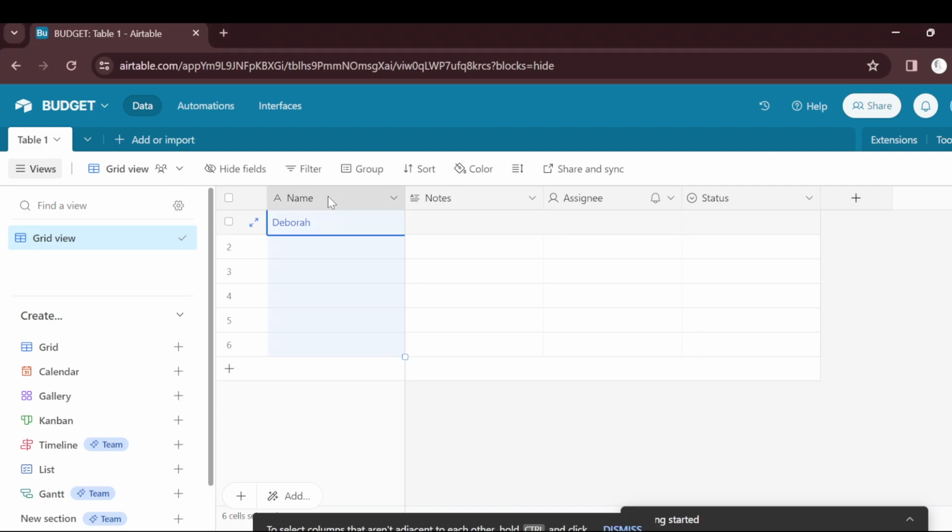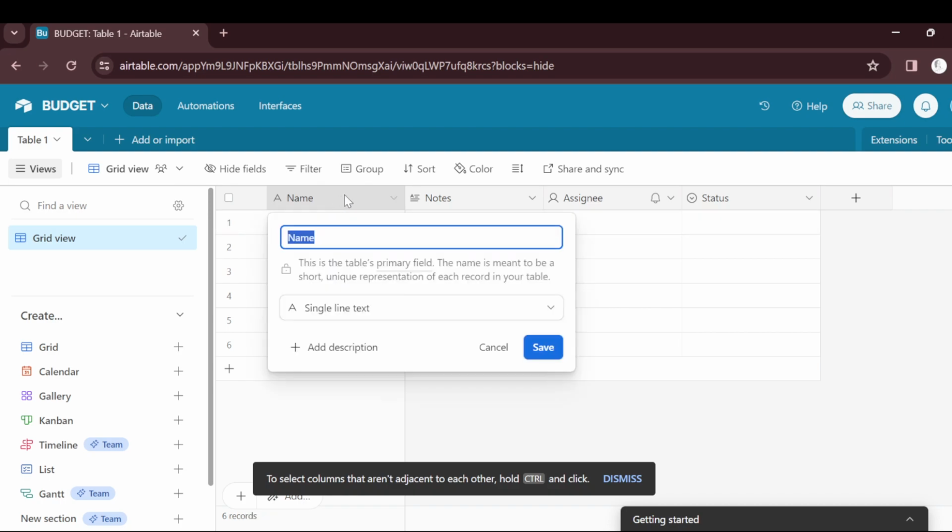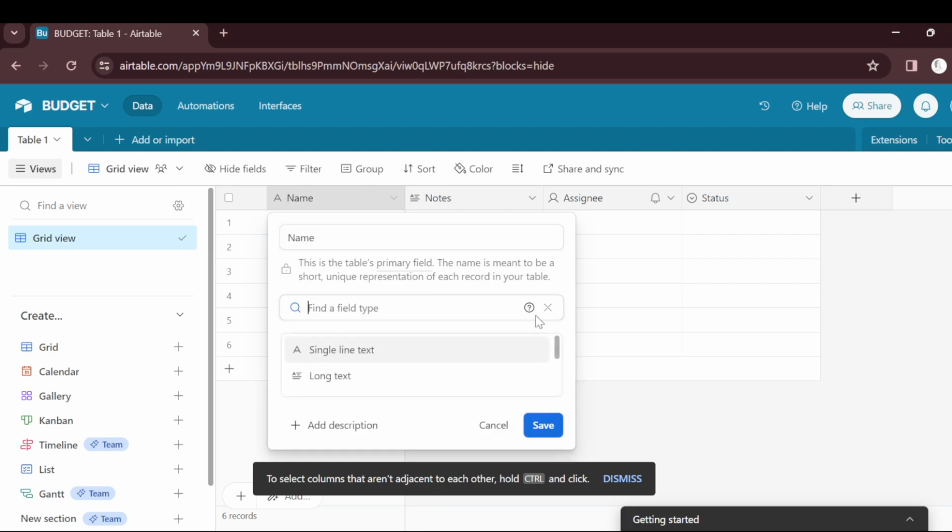To do this, just select the field in here, and once you have selected the field, a box will be displayed. In this box, you can see the different kinds of fields. So you can see the single line text, long text, number, currency. Each of these field types will determine the kind of writing that will be in those fields. So just select the kind of field you want.